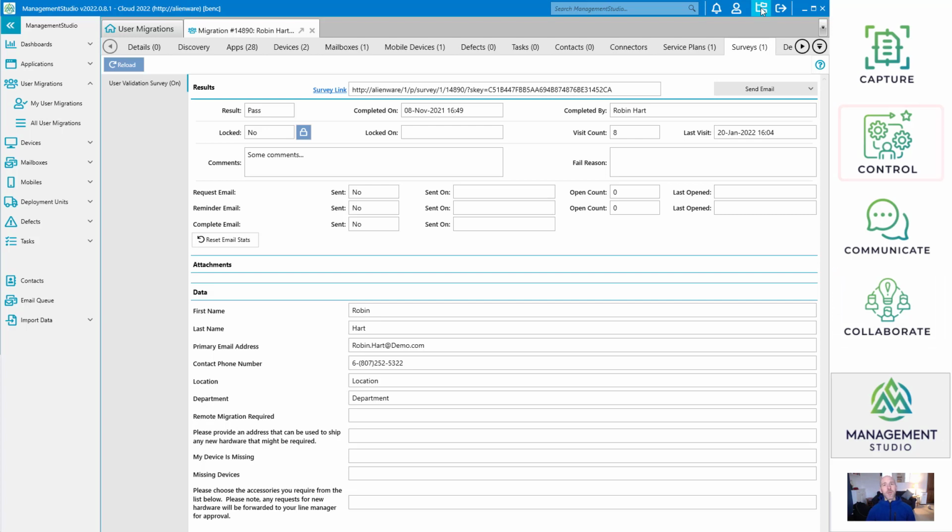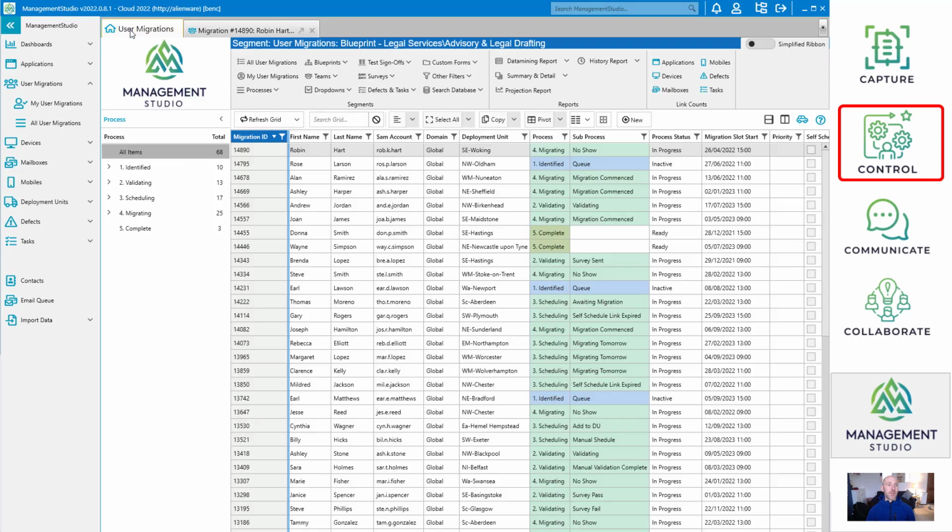In terms of control, we've got a huge amount of automation that's built into the product. This allows you to do tasks such as automatically move a user into a different workflow process when they've completed their survey. So if I come back into my user migrations, we can see the sorts of processes we might have in the workflow here.